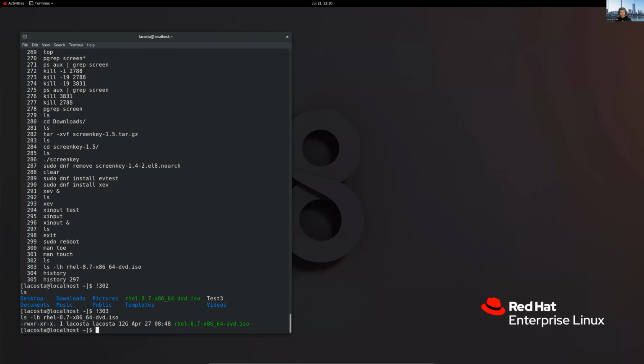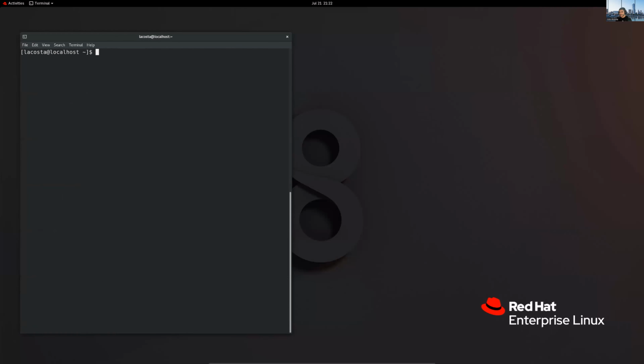Now, one more trick that I'll show you with the history command that you can actually use, and of course, there are other options you can use, but I'll leave that up to you to explore and figure out what the other options are. But one more option that you can use in order to rerun a command, let's say I type in ls.